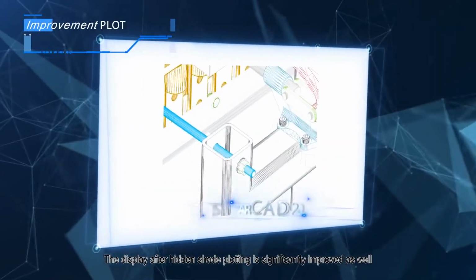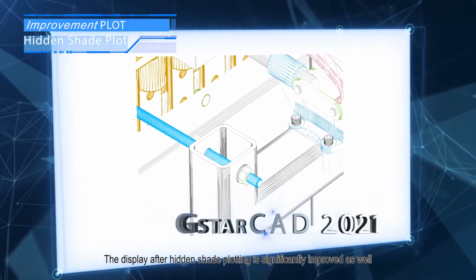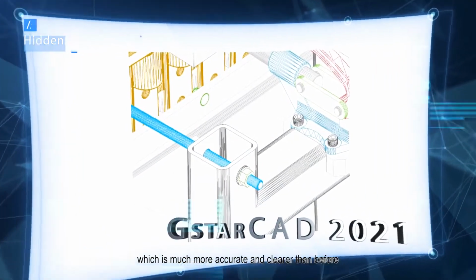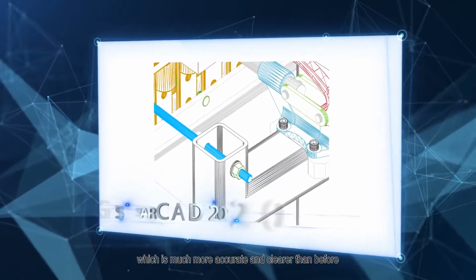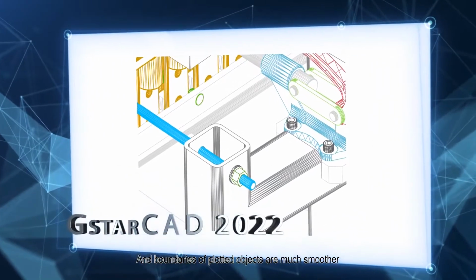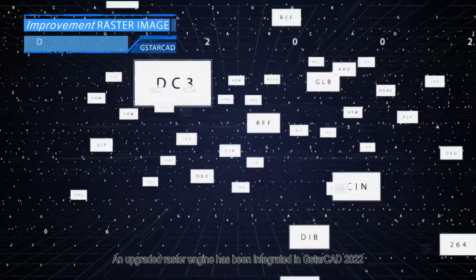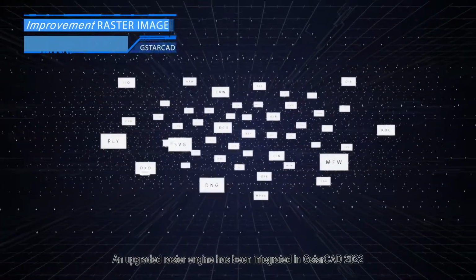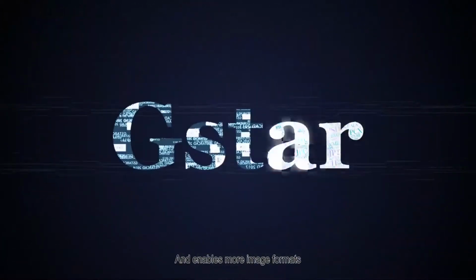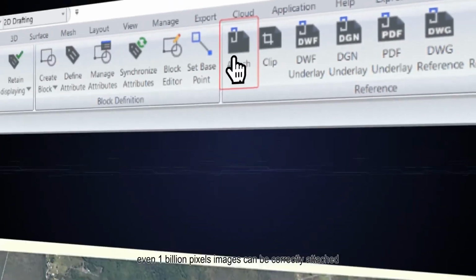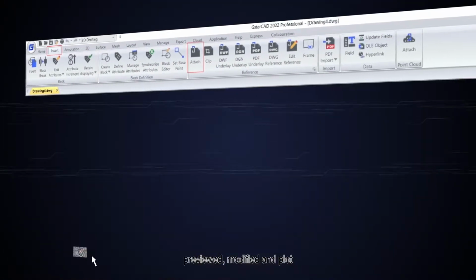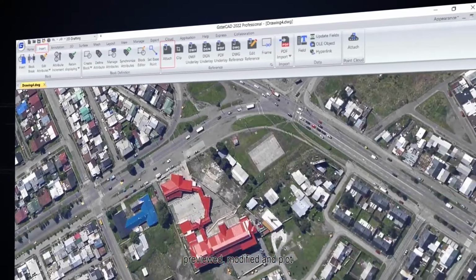The display after hidden shade plotting is significantly improved as well, which is much more accurate and clearer than before. And boundaries of plotted objects are much smoother. An upgraded raster engine has been integrated in GstarCAD 2022 and enables more image formats. Even 1 billion pixel images can be correctly attached, previewed, modified, and plotted.